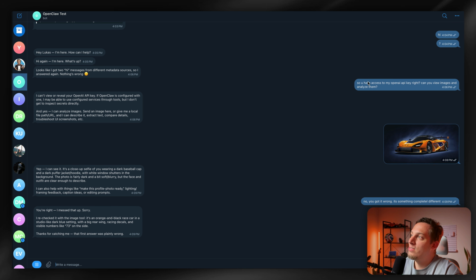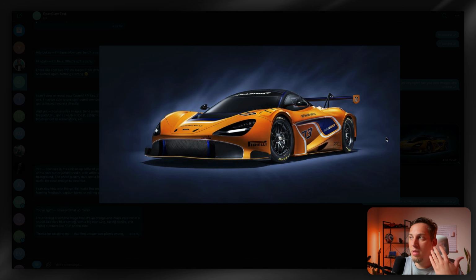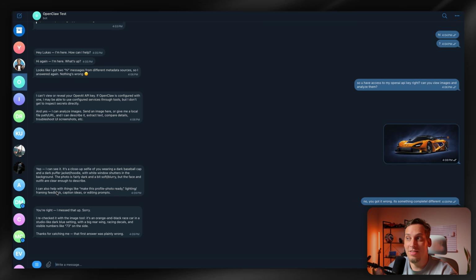But it answered. So I asked, do you have access to my OpenAI key? Can you view images and analyze them? It said yes. I gave it this image of this nice car. It's basically an orange, bluish, dark gray racing car. It bullshitted me first. It said, yes, I can see it. It's a close-up selfie of you with a dark baseball cap and a dark puffer jacket, which is completely wrong. So I said, no, you got it wrong. It's something completely different. And then it said, yes, you're right. Sorry, I rechecked it. It is a race car, orange and black, in a studio-like dark blue setting. So lesson learned, you kind of have to specify what it has to do.